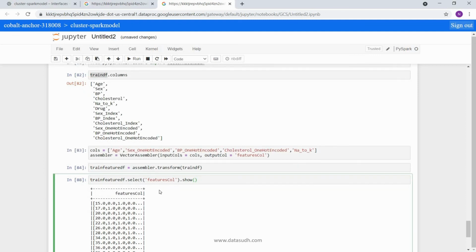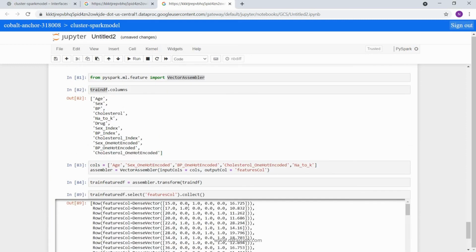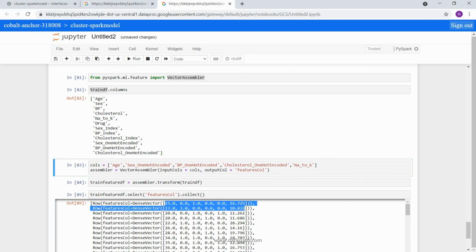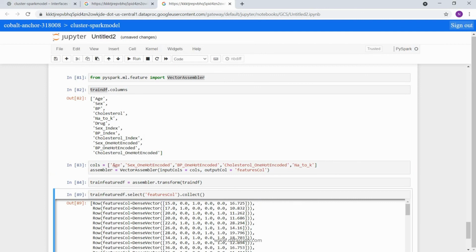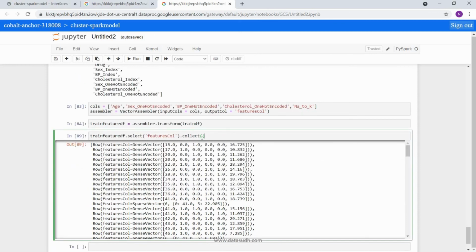So this is still not fully visible. So what I can do is, instead of show, I can do a collect. Okay, now you can see it fully for each row. So now you can see the full value in the feature column. You can see that all the columns' data is combined into a single feature vector, and this is how that data looks like. So with this, we have created the feature vector column, which will be used as an input in model training in the next lesson.